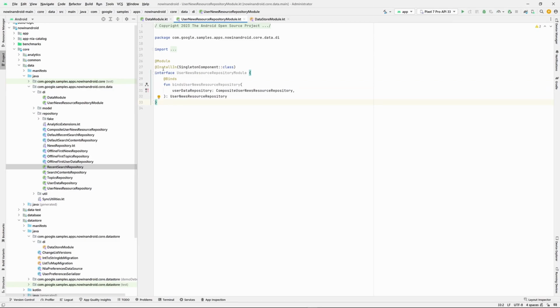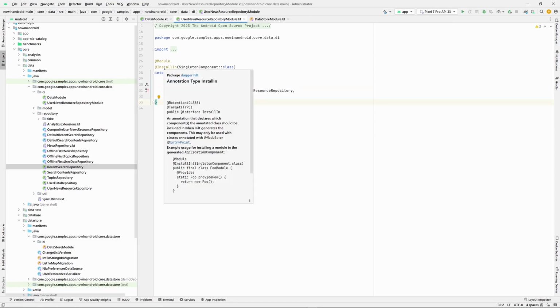You can see here the install in, you can see the package, just dagger.hilt. It's an annotation that declares which components the annotated class should be included in when Hilt generates the components. It's generating the instances that your class needs. This may only be used with classes annotated with @Module or @EntryPoint.